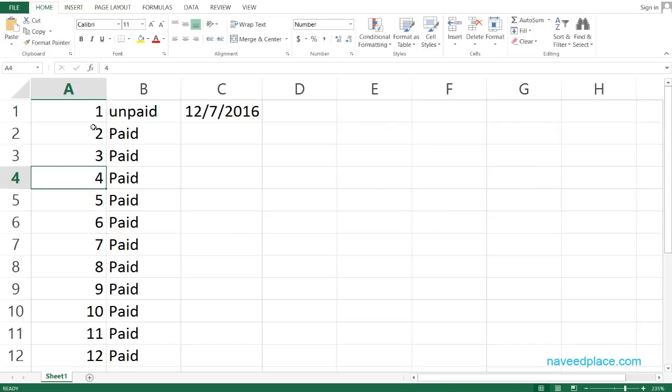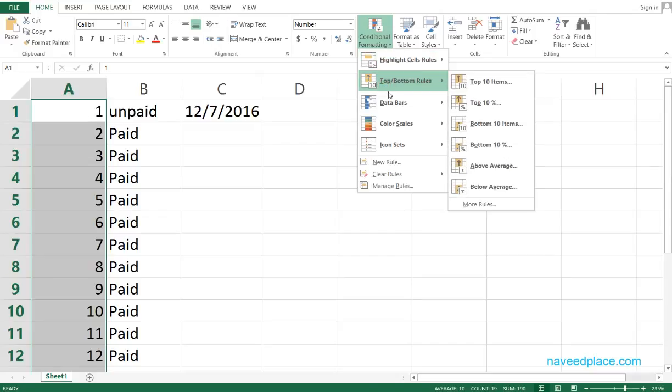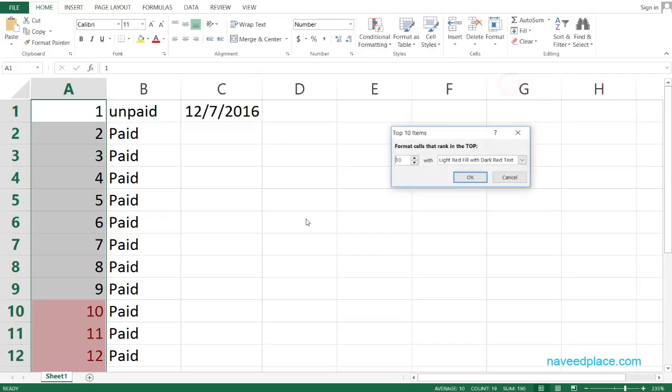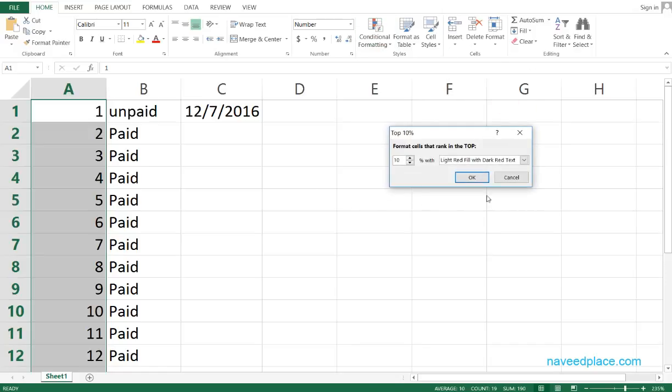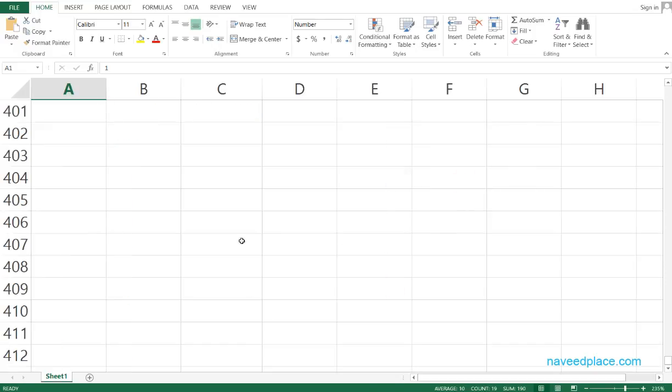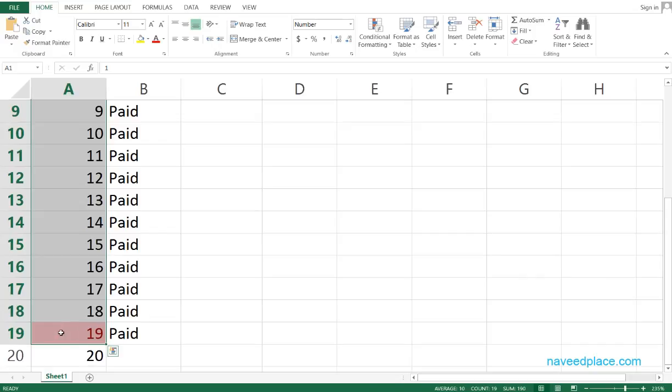Then what do we have? If I select this all, and go to top and bottom rows, I can also highlight the top 10 items. So you can see that it has highlighted the top 10 items. If I want to highlight the top 10%, I can also highlight the top 10% as well. So if I go there, you can see that it has highlighted the top 10%, getting me?